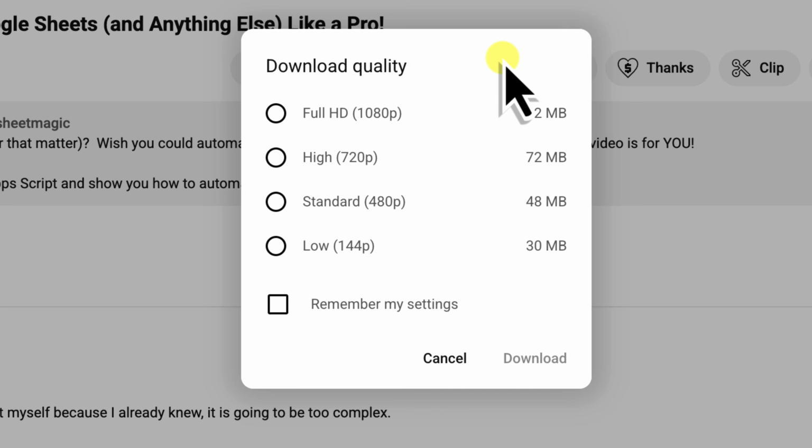Let's break it down. At the top, you have Full HD 1080p. This is your premium best case scenario. It gives you that crystal clear, sharp image that looks fantastic on a laptop, but it does use the most storage space. Next is HD 720p. This is the sweet spot for most people. It's still high definition, looks brilliant on a laptop, but the file size is much more manageable. Overall, it's a great all-rounder.